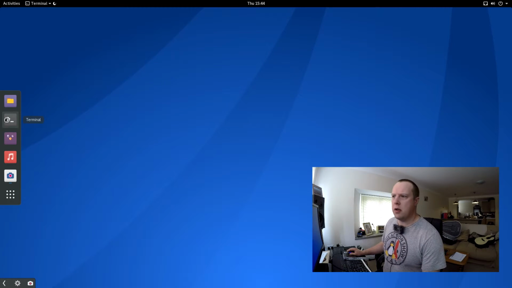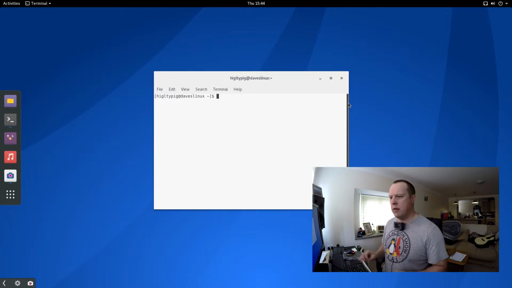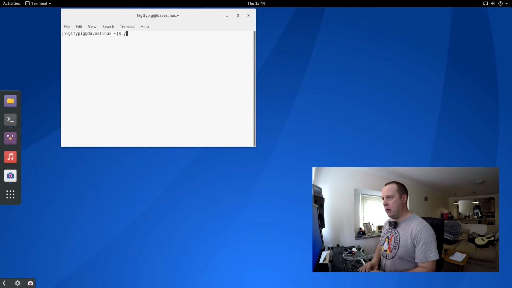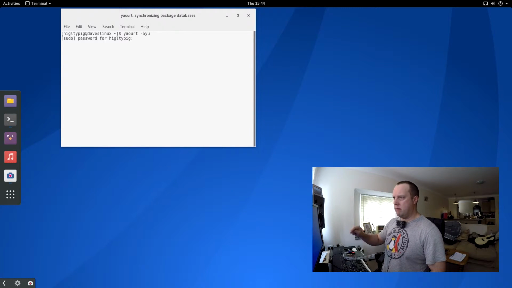Right, now, oh yes, I'm going to show you how to update your system. Now this is quite important. You're going to want to do this now and again. So you open a terminal and you go yaourt, dash, capital S, Y U. Bosh. Enter your password.